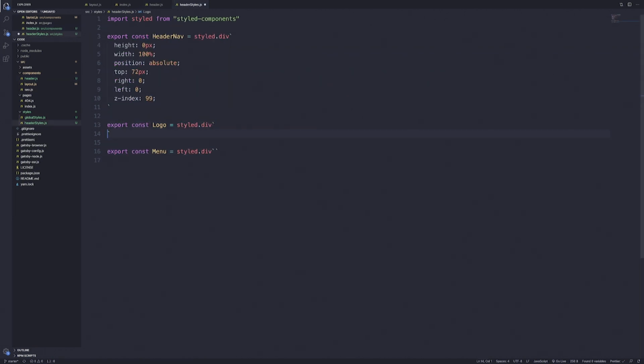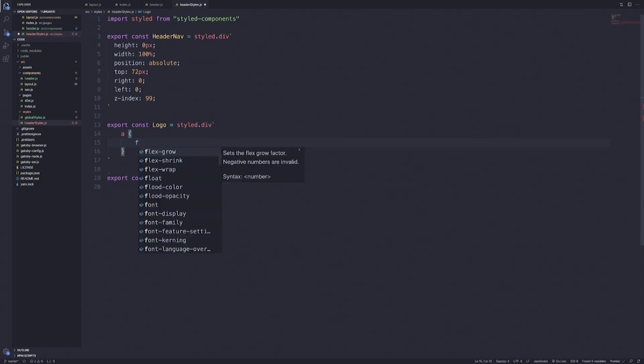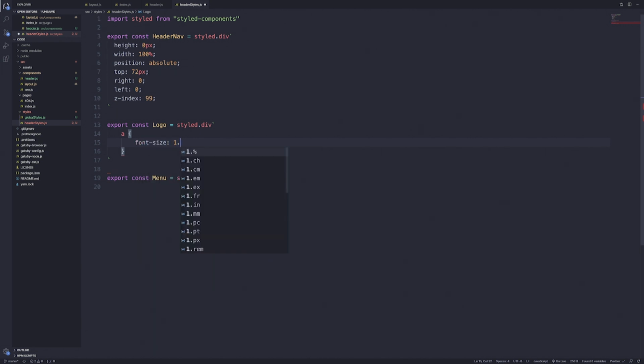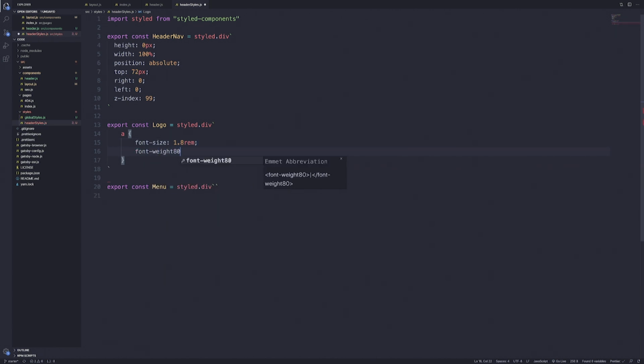Now in the logo component, the A tag is going to represent the link or the Gatsby link. After all, it is just an A tag. So for the font size, we're giving it a font size of 1.8 rem, and this is relative to whatever amount of pixels we set on the HTML, which was 16 pixels. Setting the font weight to 800. And again, you can use whatever font you would like. I just went with the basic Apple system one. And if you're on Windows, you're going to be using Segoe UI. So just keep that in mind. Our color is going to be whatever our theme's text color is.